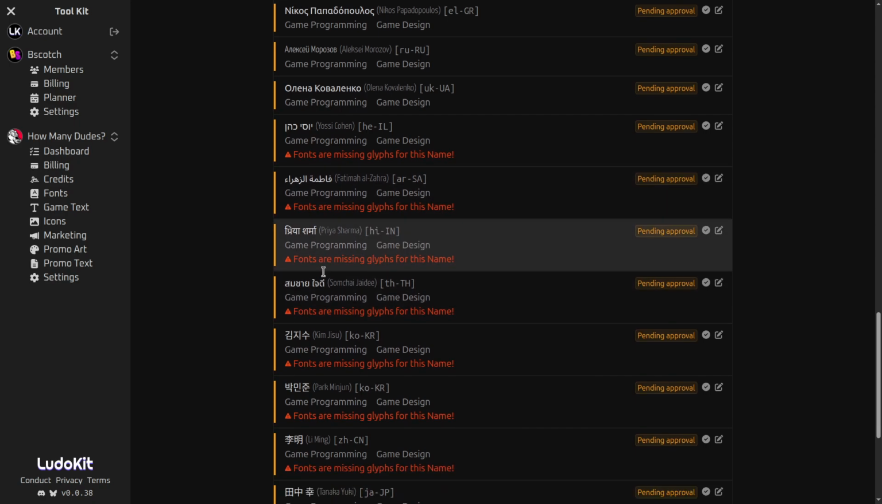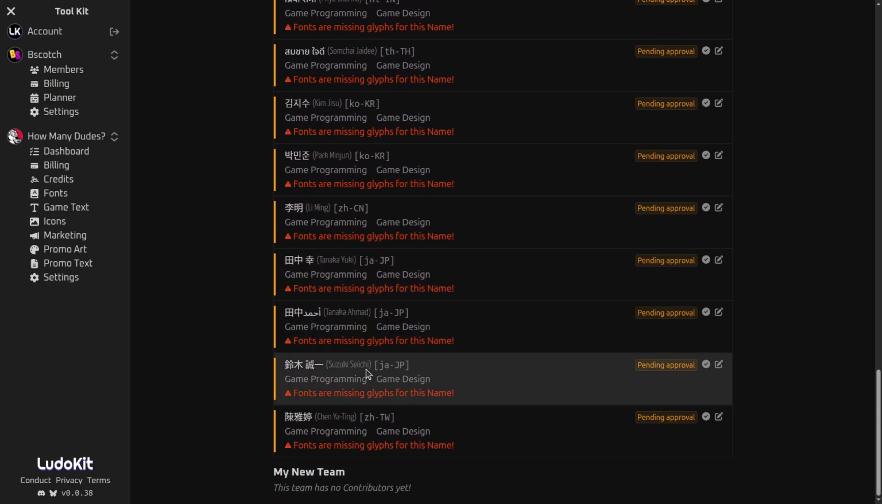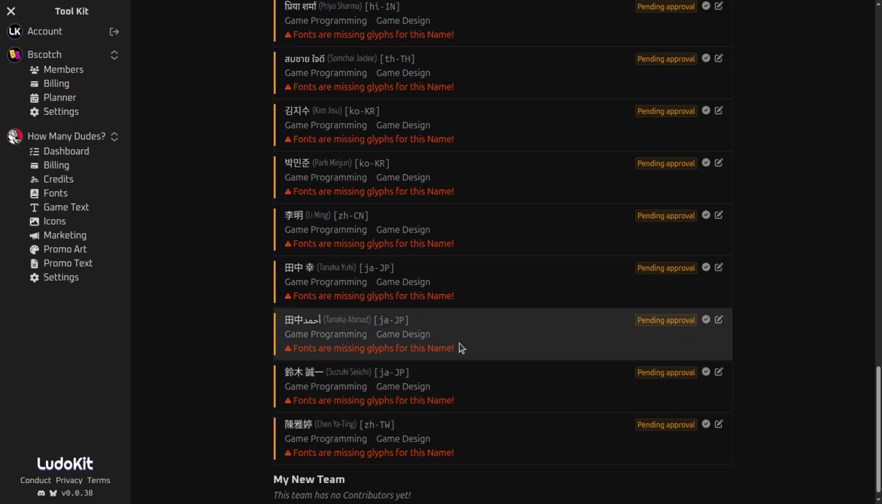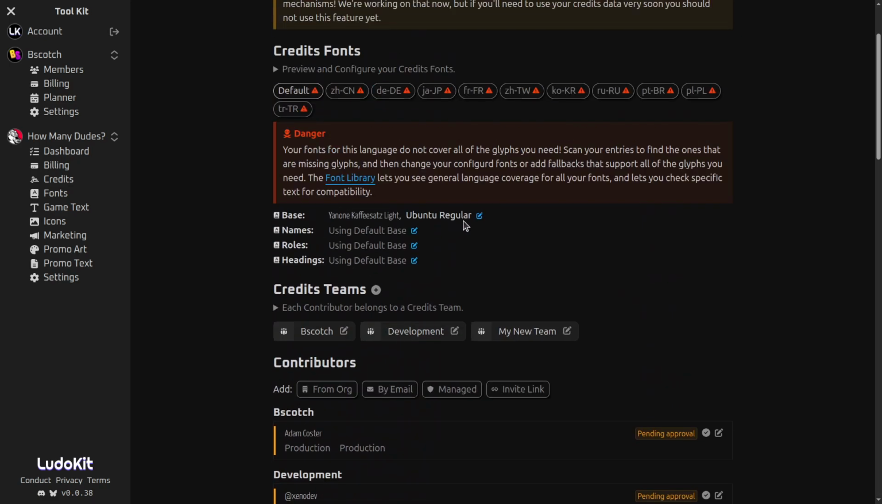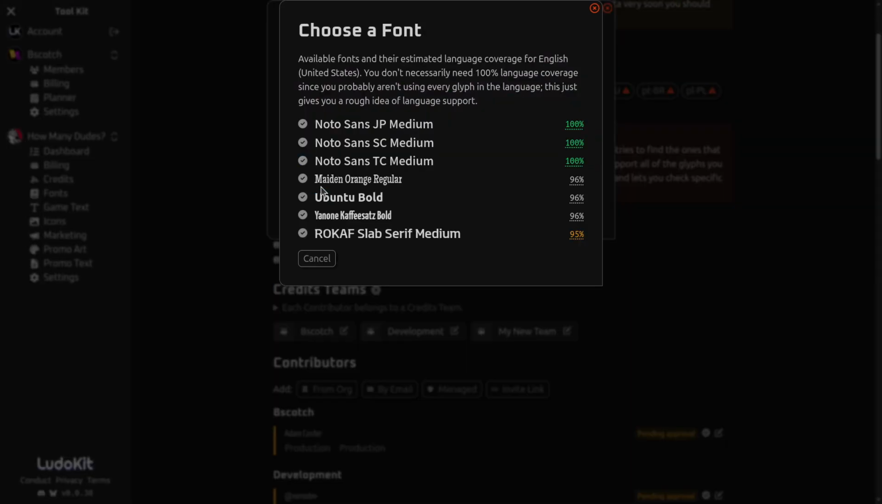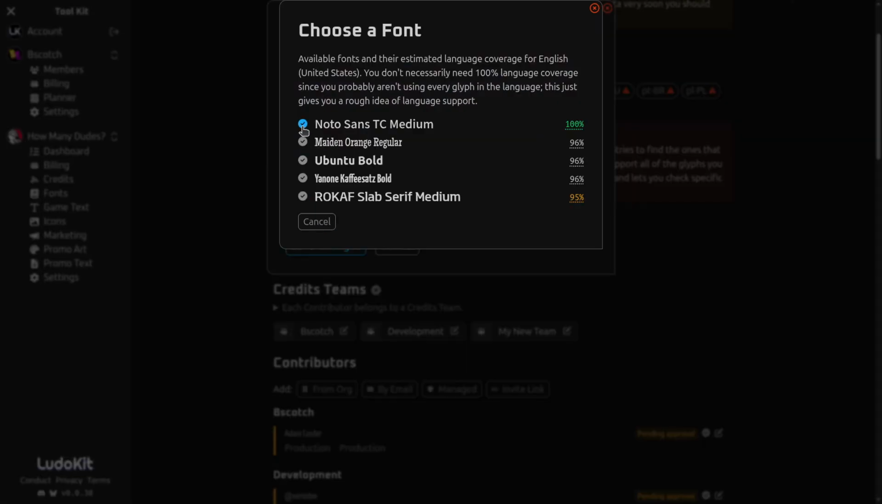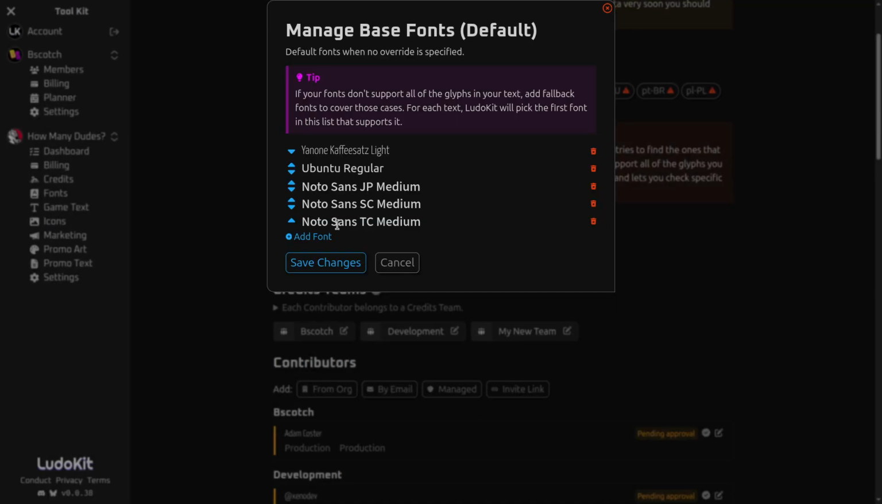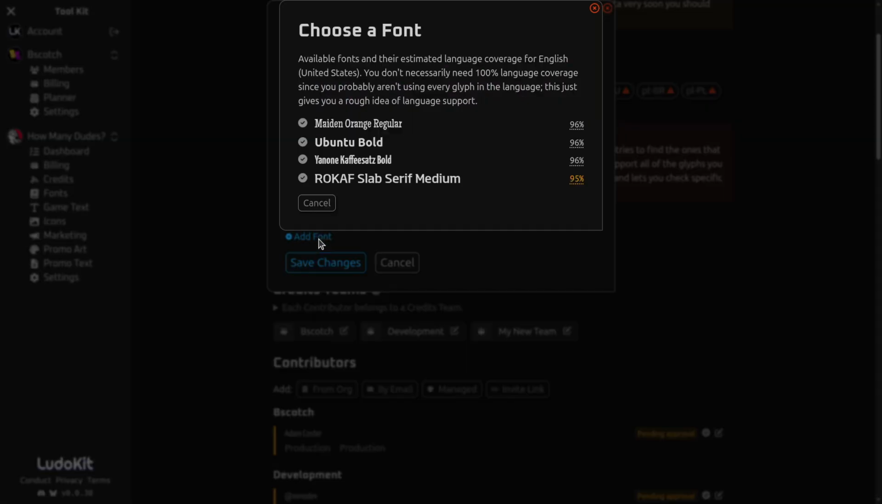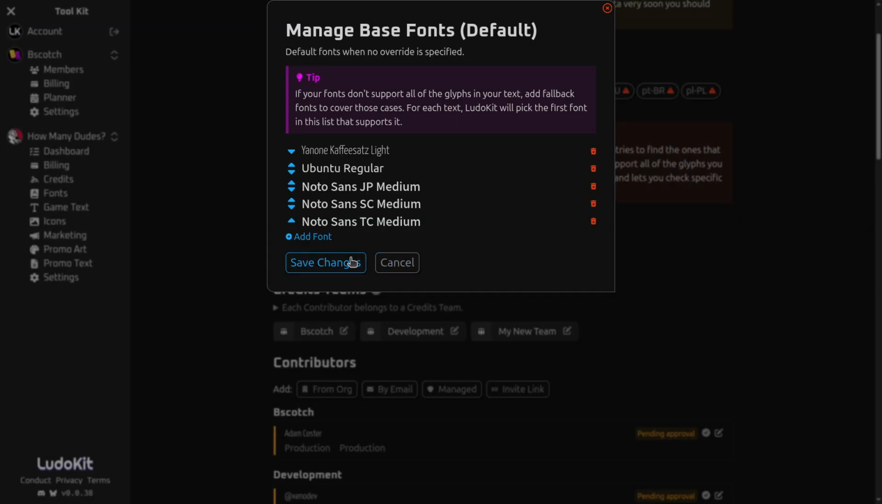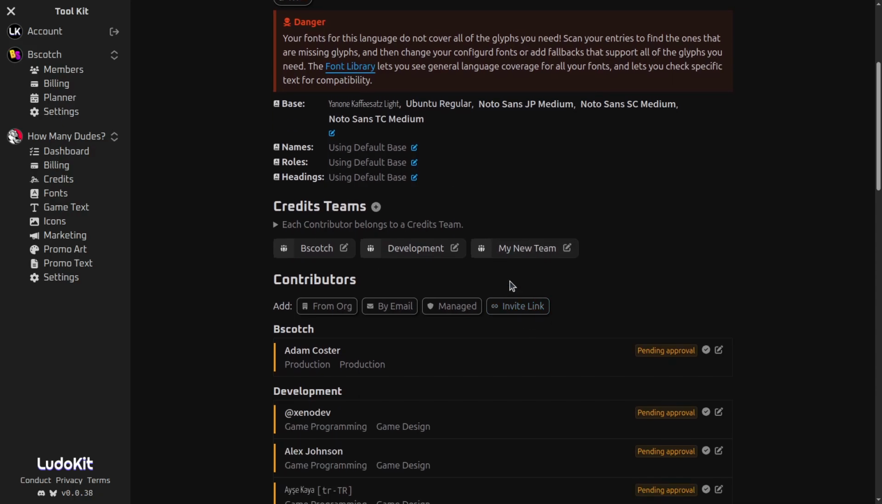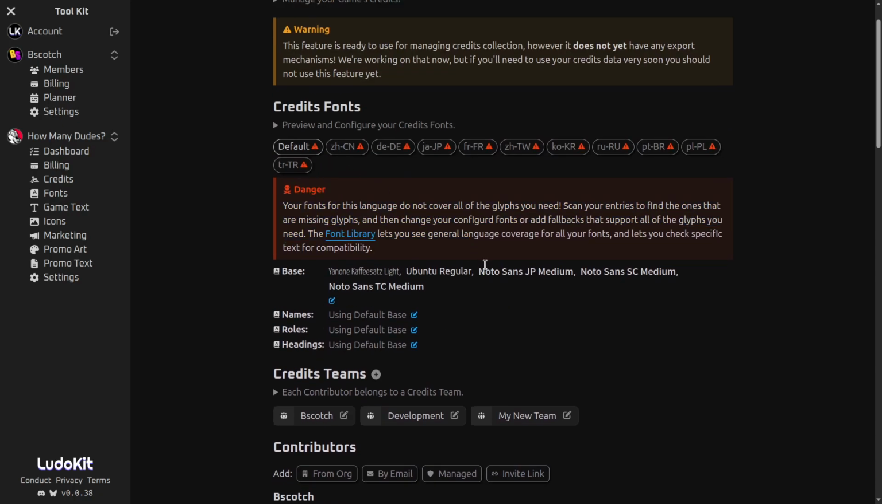And of course there's still a bunch of names that are missing support from fonts, so we could add in some more. We could pop in a Japanese font, a simplified Chinese font, and a traditional Chinese font. This is a Korean font, but I don't think I actually have a license to use it, so I'm not going to show it here. So save all of that, and you can see we still got errors.